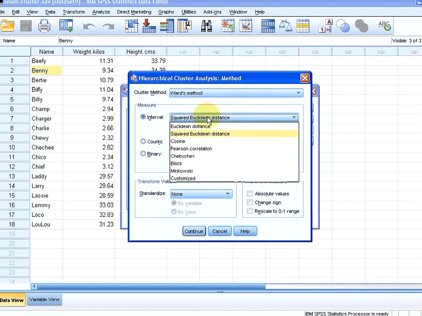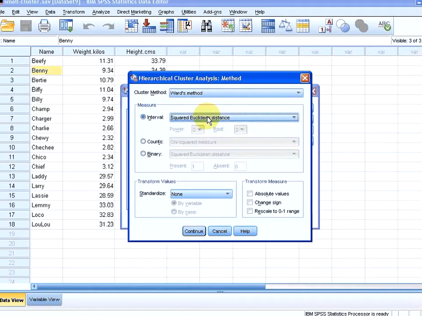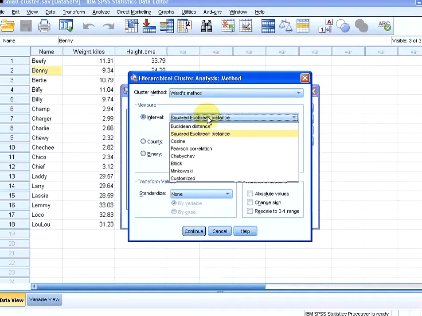There are also measures of how closely the cases are similar to each other. What I'm going to use is the squared Euclidean distance, but there are other types of measures there. They're very similar. Euclidean distance and squared Euclidean distance, one's just the square root of the other. We have the cosine, Chebyshev, Block, Minkowski, customized. There are a couple of them there. I'm going to use the squared Euclidean distance.